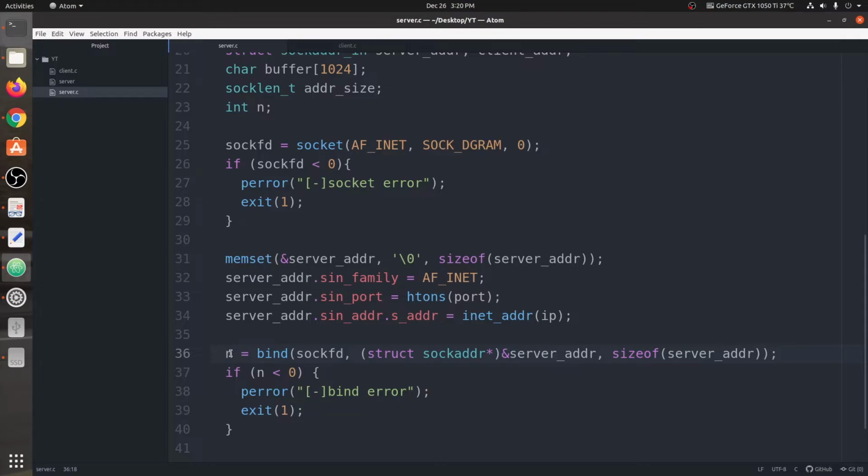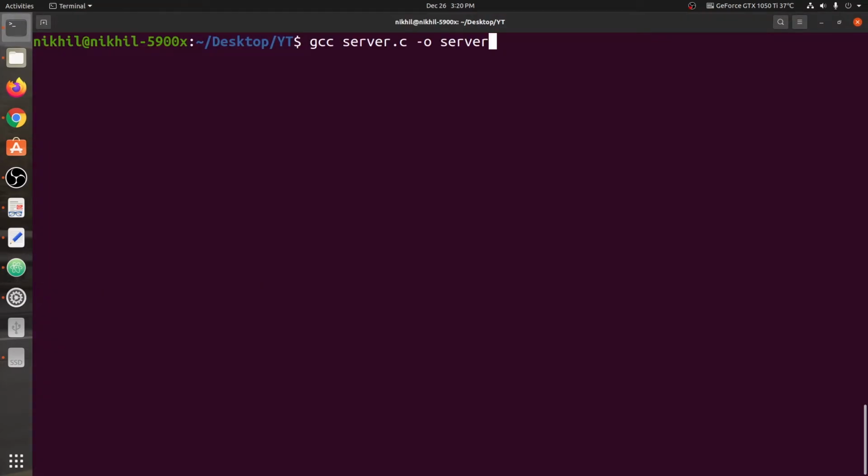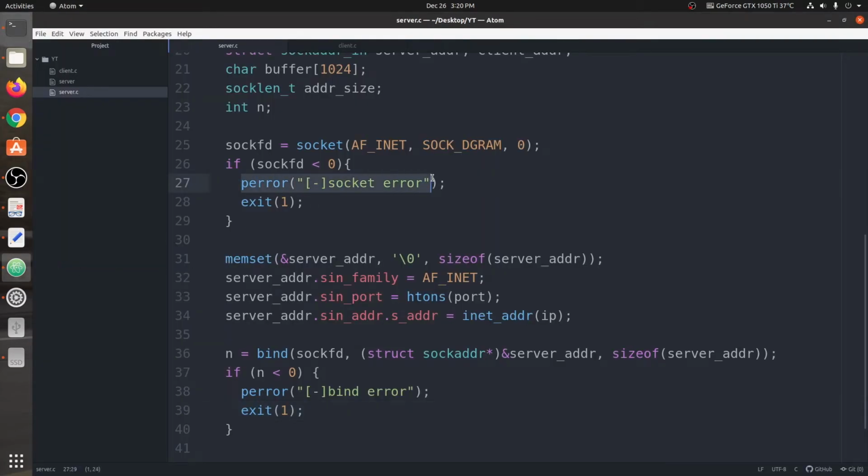So now we have worked till bind. So the next part is to send the data. Okay, so we'll see till now if we have any issue or any problem. So we're going to compile it first. Okay, then we're going to run it. So no messages are printed. It means that we do not have any socket error or any bind error.